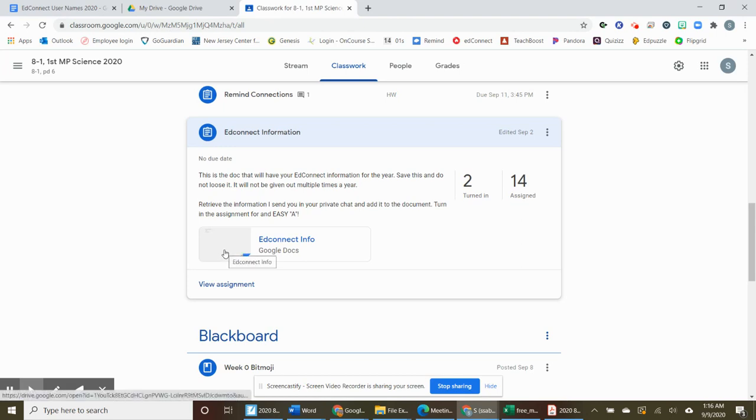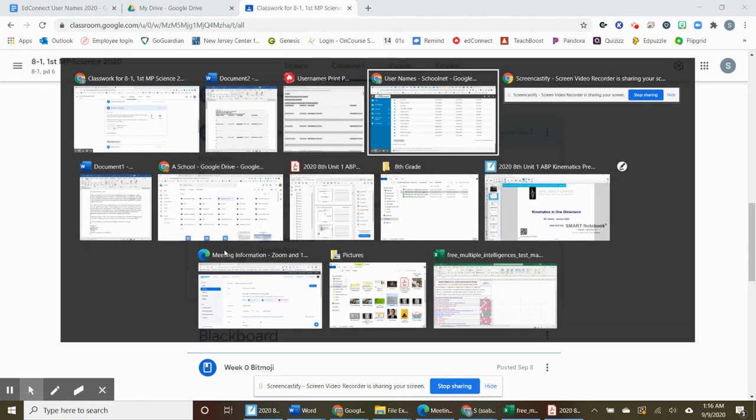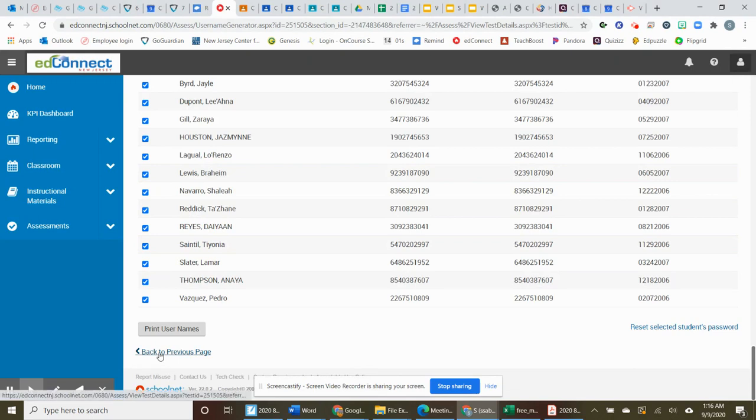Now, all I had them do was they're going to retype in the information I'm going to give them. I'm going to give it to them in the private chat so that the other students don't see it. And they're going to copy it from the private chat, put it on this Google Doc, and turn it in for their easy A. Once all of that information is done, I can come back and go to my previous page because that's where I'm actually going to have the information to give my exam.